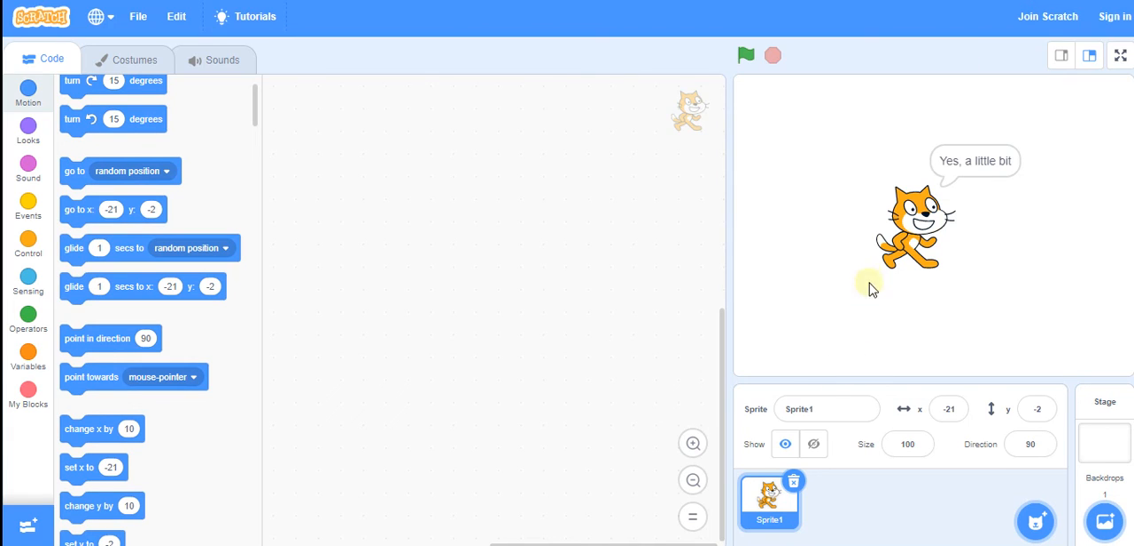Okay, our sprite cat says yes, a little bit. For the start, it might be a little confusing, but as you go further in the classes, you will know better of Scratch, and it is pretty simple and fun to do.